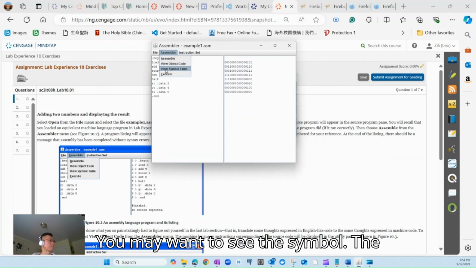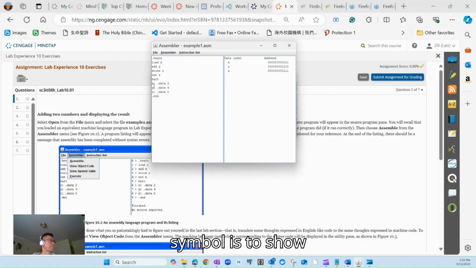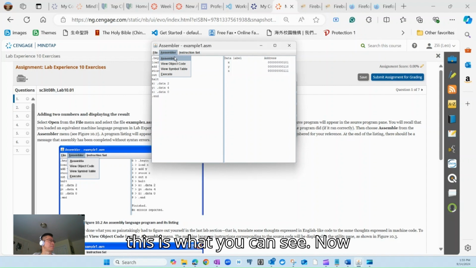You may want to see the symbol table. The symbol table shows us where each symbol is stored, that is, the address of the symbol. Like X is at address 5, Y is at address 6, Z is at address 7, right? So this is what you can see.